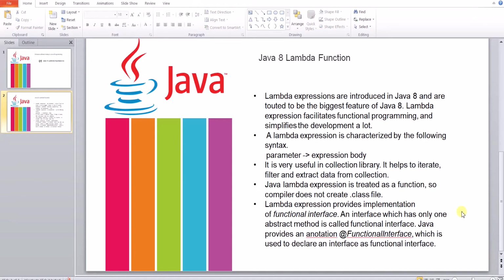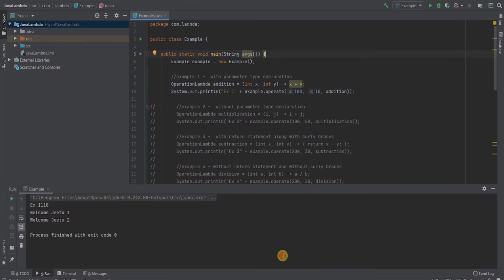Lambda expression provides an implementation of a functional interface. An interface which has only one abstract method is called a functional interface. So we can implement a functional interface here as well. Java provides an annotation for the functional interface, which is used to declare an interface as a functional interface. We'll see more on functional interfaces in a separate video. Today we'll just see how to implement a functional interface method using Lambda. So without further ado, let's dive into Lambda functional programming.